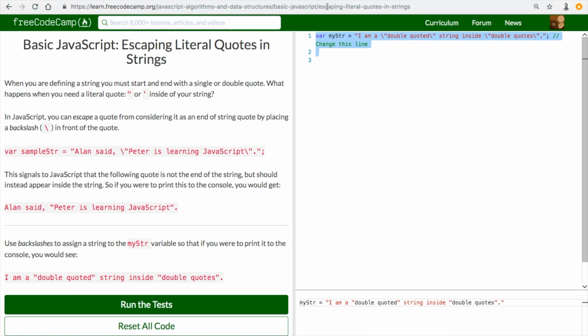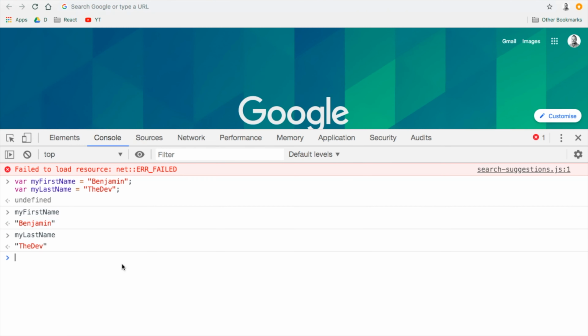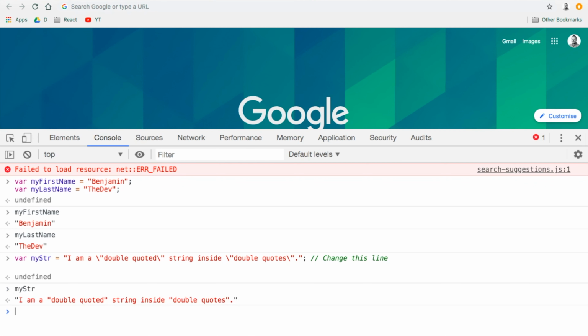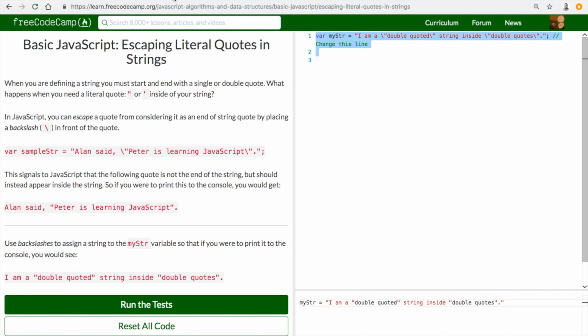What I will do is copy and paste that and bung it into our console down here. So I am a double quoted string. We've quoted that out, and that one, and that one, and it comes back as undefined. Let's go to my string, str, and look, it comes back I am a double quoted, let me press enter, there we go, I am a double quoted string inside of double quotes. Kind of a mouthful really, if you're trying to say it.